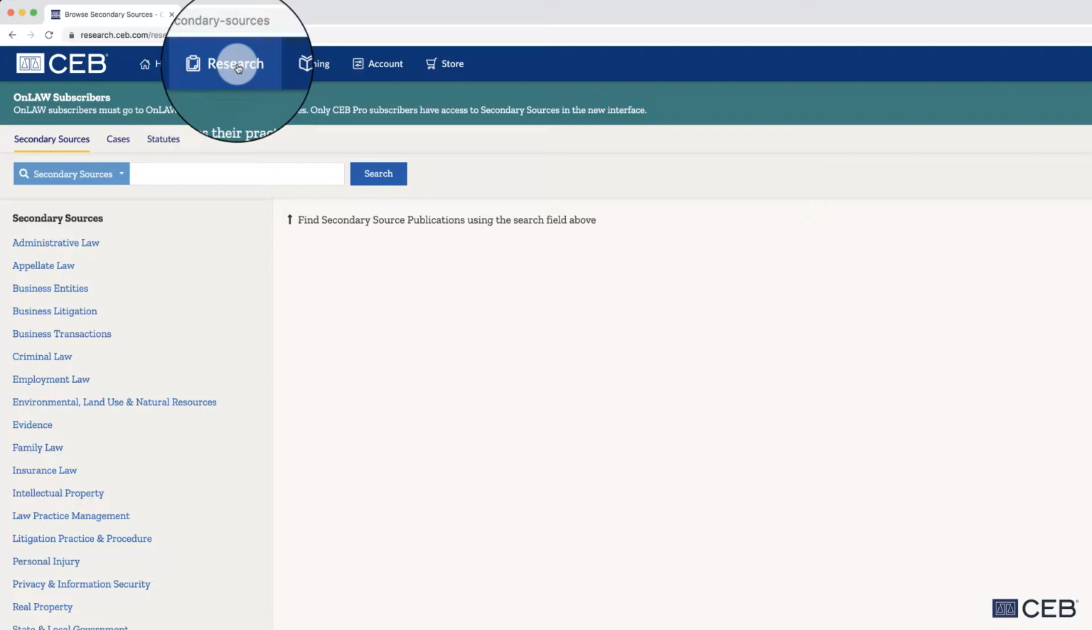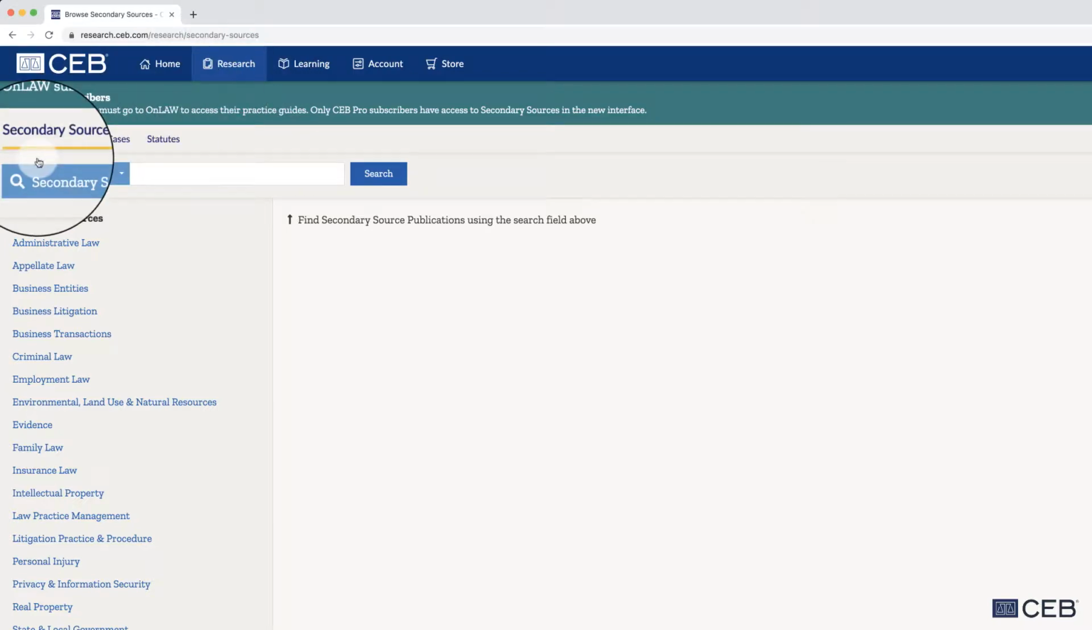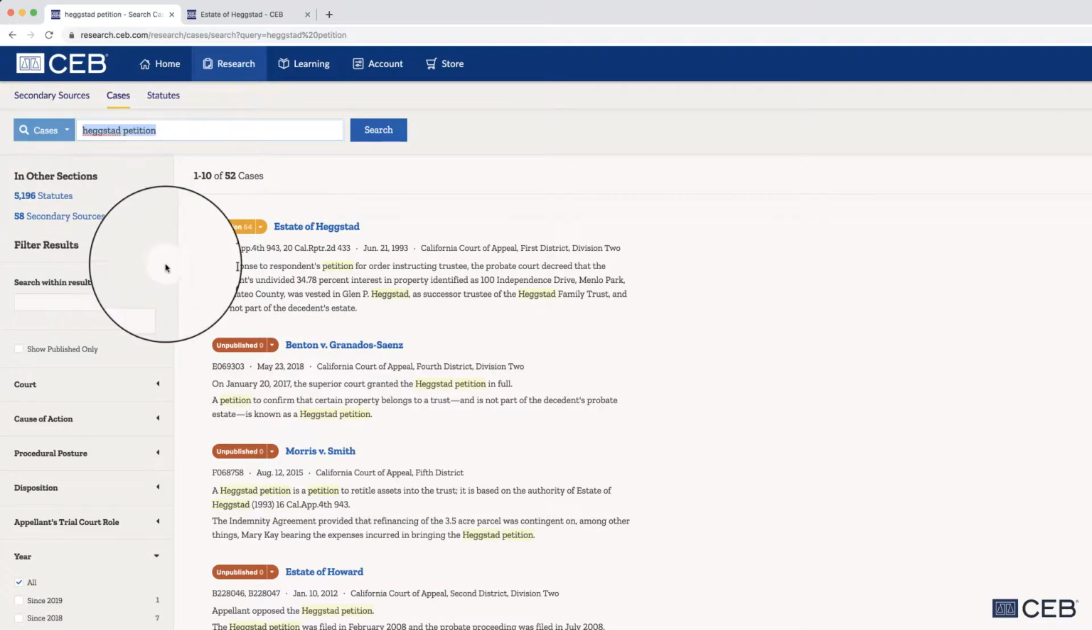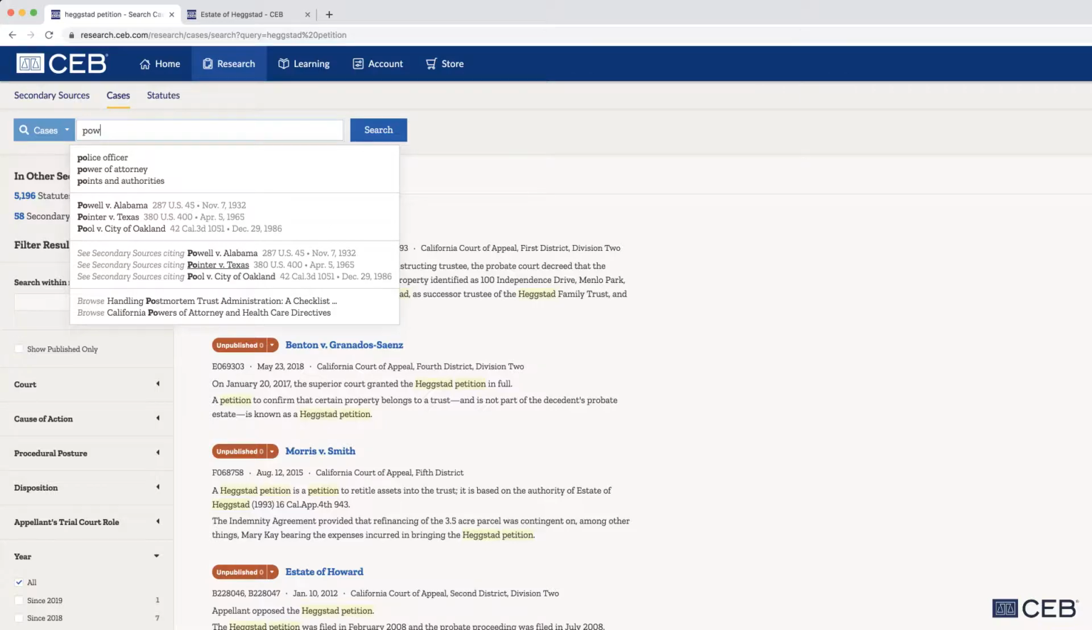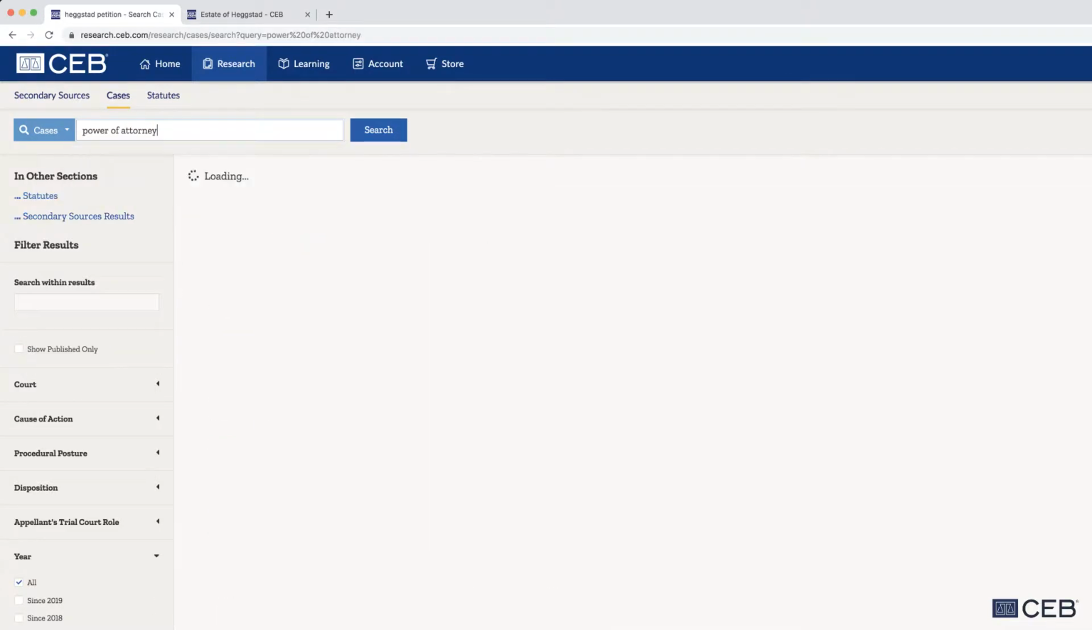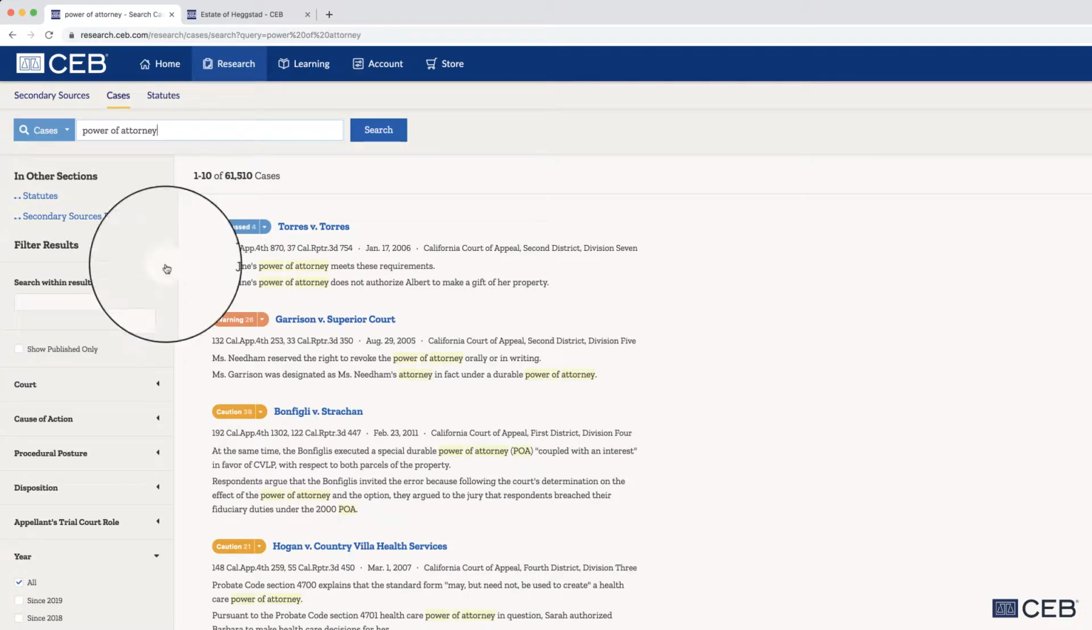The system by default will search the secondary sources. Let's try something different here. When using the search bar, for example, here on the power of attorney, I can search power of attorney. This will bring up results that show both the full phrase power of attorney or the words power and attorney.